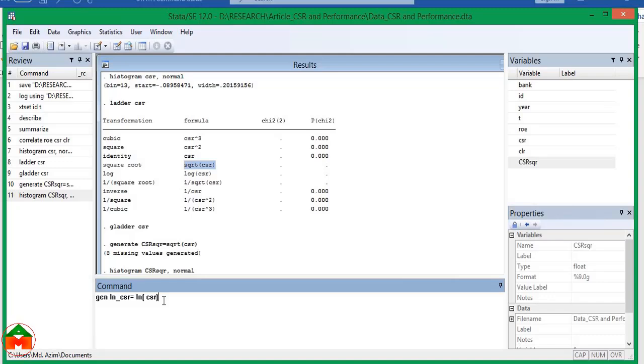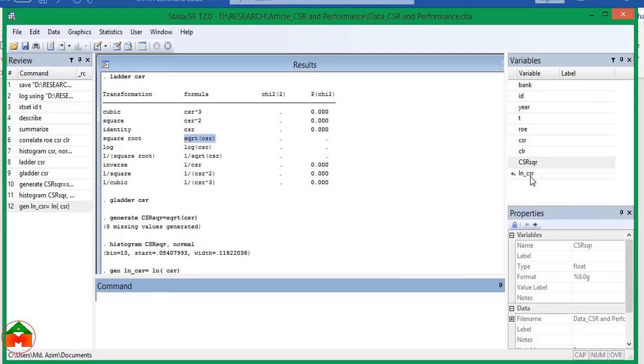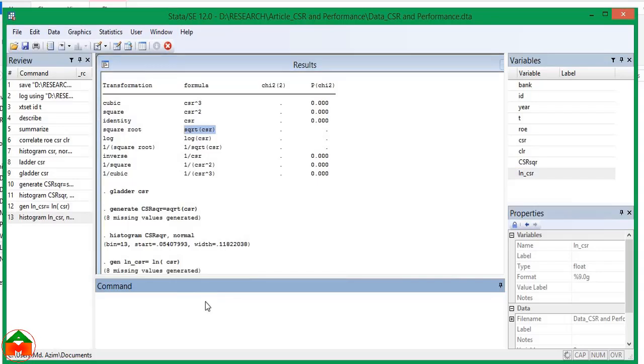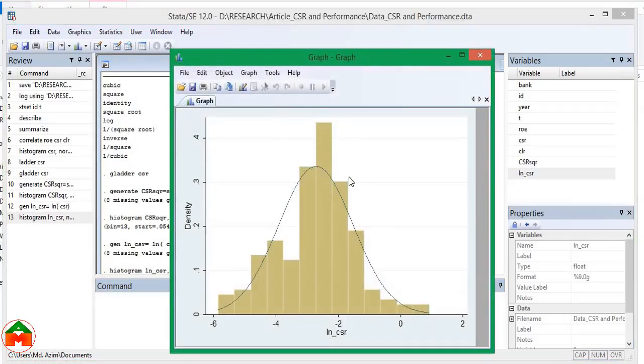So I'm going to press enter. Here the alternative variable is natural logarithm of CSR. Now I will check whether this data is in normal distribution or not. To check the normal distribution, the command is histogram. Then I am going to input the new variable name, then place comma, then normal, press enter. After a few seconds, you can see the output is showing a bell-shaped curve, which indicates that our new variable, which is natural logarithm of CSR, is now in normal distribution.